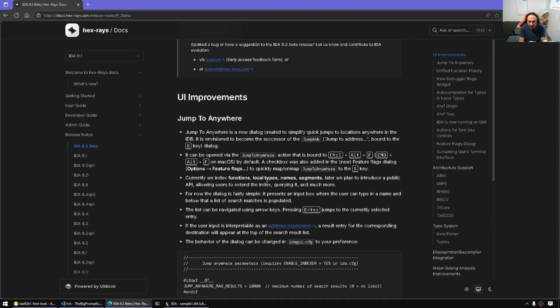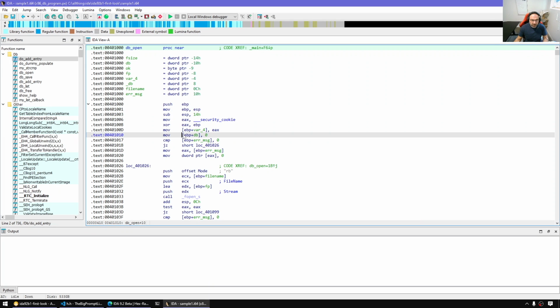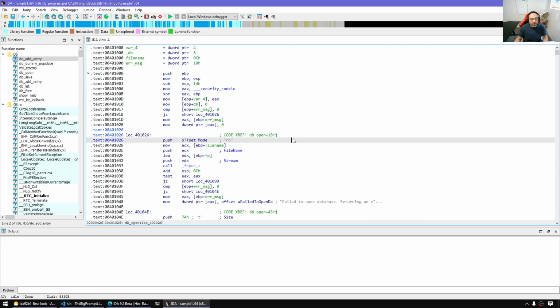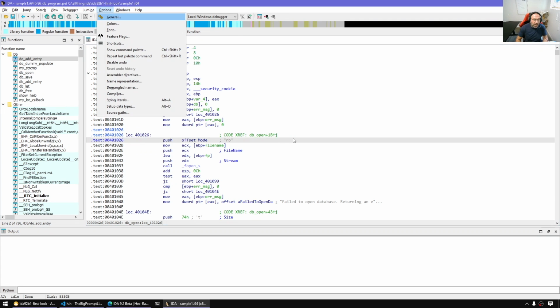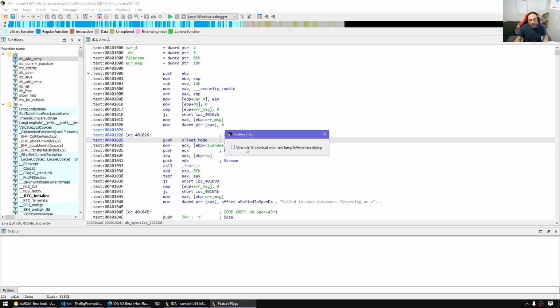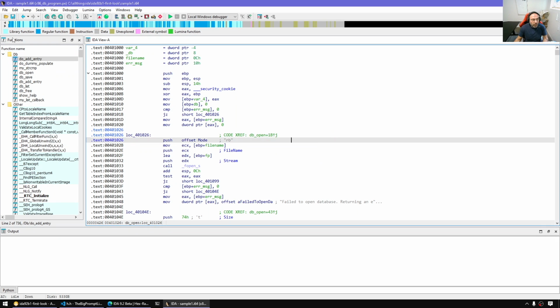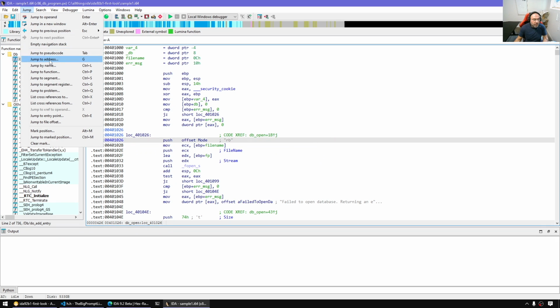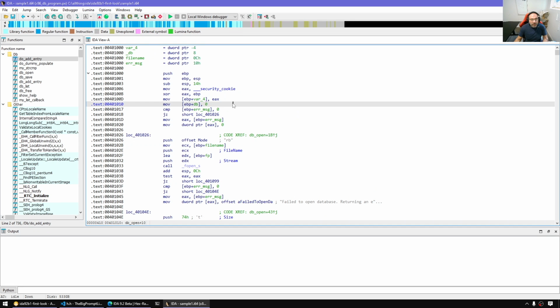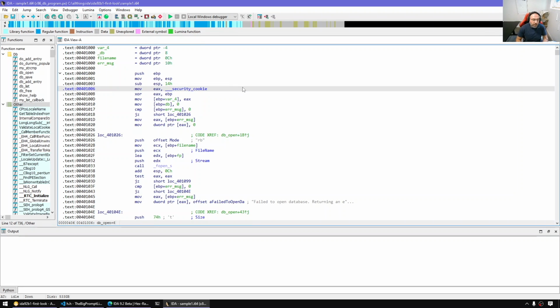So you had multiple different dialogs for different navigation. With jump anywhere, we're supposed to be able to invoke it. Right now it's configured with Ctrl-Alt-F, and otherwise later we can go to the feature flag and override the G hotkey, which was used to jump to an address. So hopefully jump anywhere will take us anywhere. Alright, so I'm gonna invoke it.